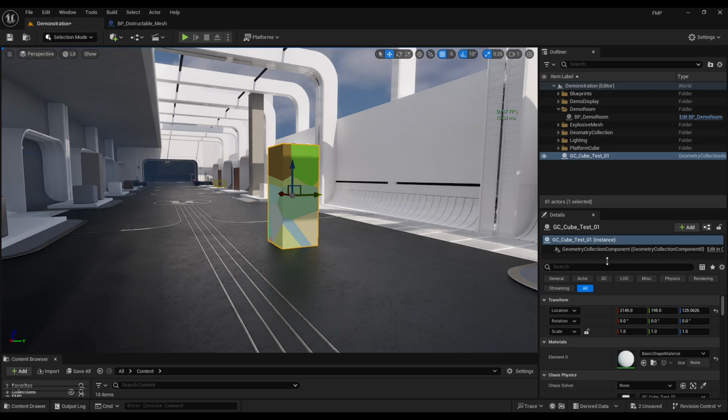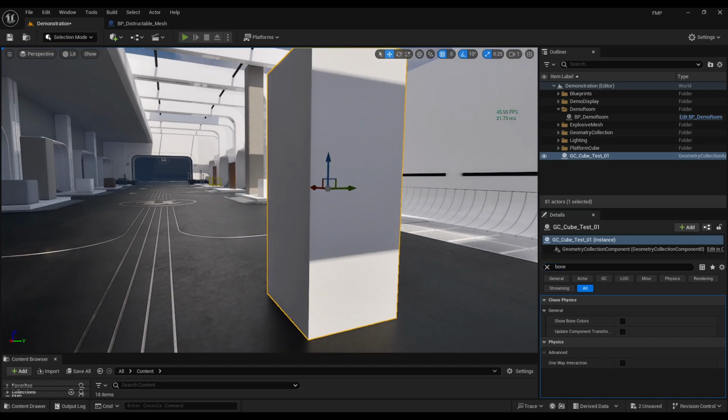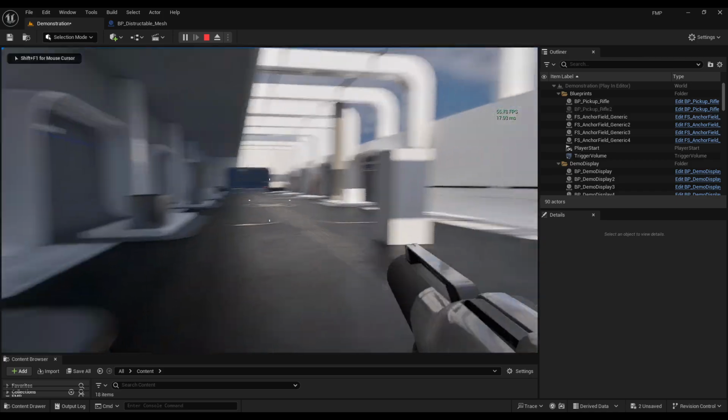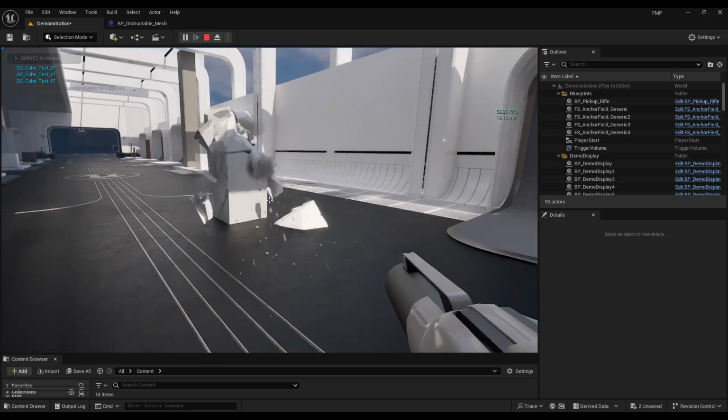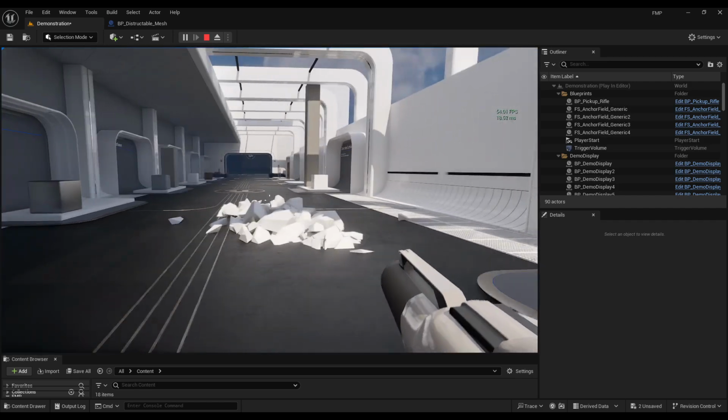Right now they are showing different colors for the bones. So we can click on here, search for bone, and we can turn off show bone colors, and now we can apply any material and then we can break them up like this.